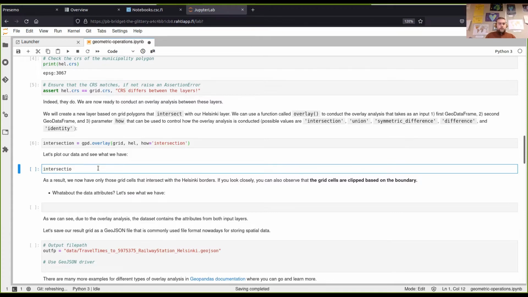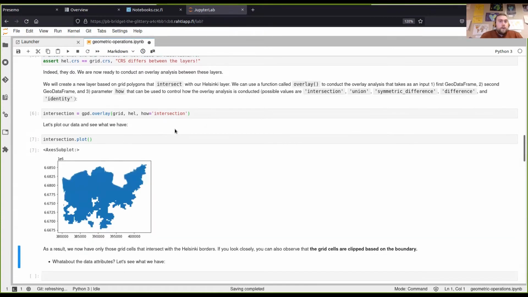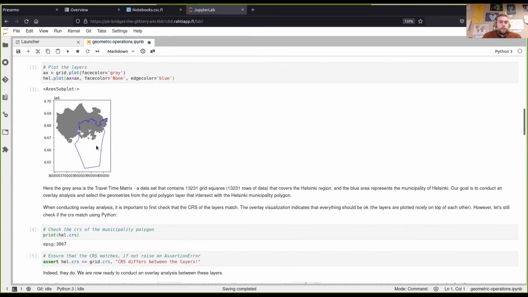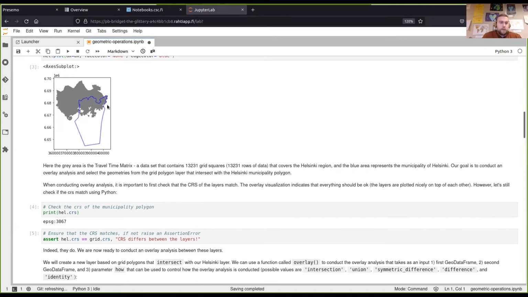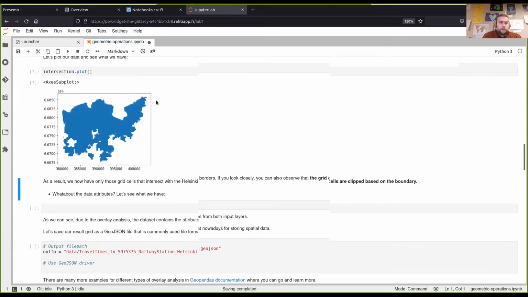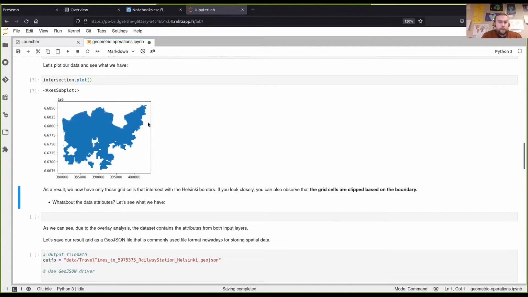Intersection plot. Let's just do it. And indeed, we can see that it has cut out most of the grid data that we had up here, and that the border on top resembles the border of the municipality. We should now have the grid cells from the grid data frame.